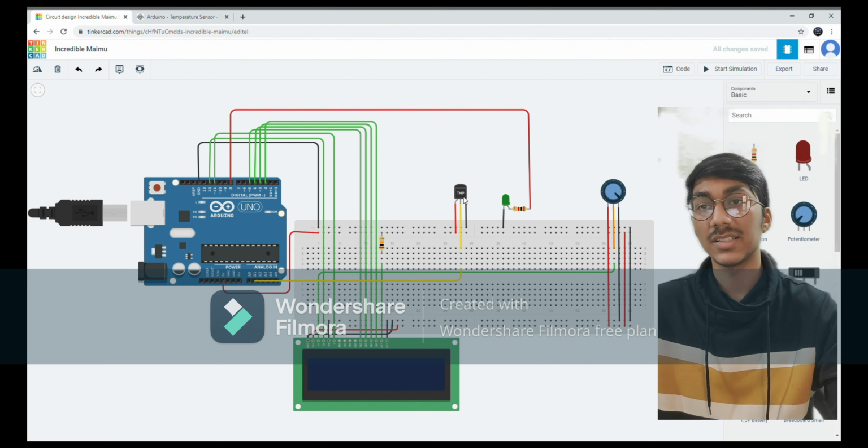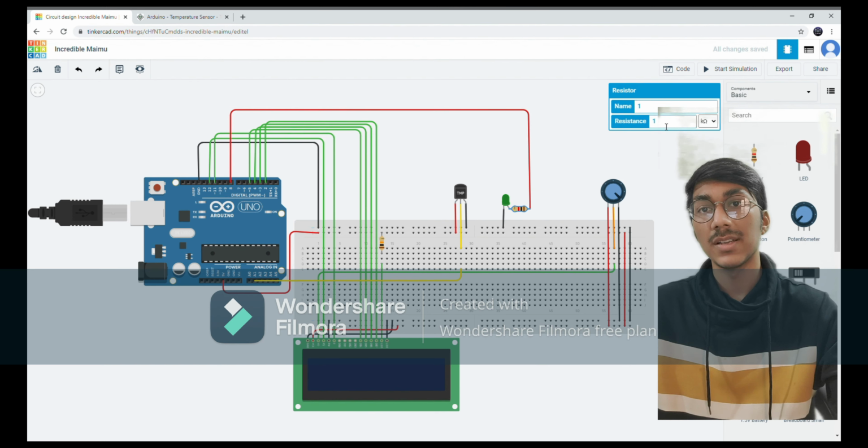And let's see the wiring of the temperature sensor. The anode is connected with the 5 volt, and the Vout is connected with the A1 input pin. And here the third pin, ground, is connected with the ground. Next, for the LED, the cathode is connected with the ground. It is connected with the 1 kilo ohm resistor, as you can see, and it is connected with the 8th output.